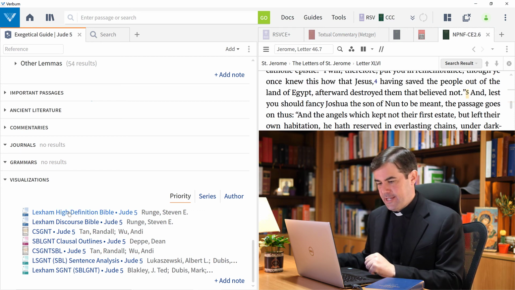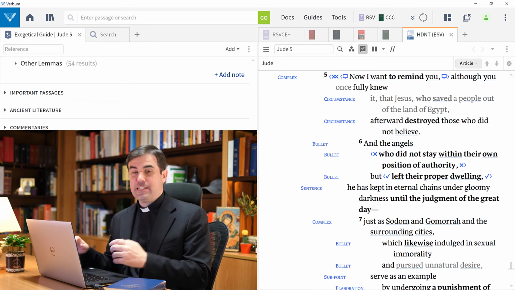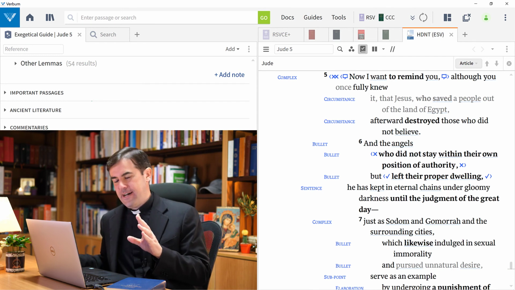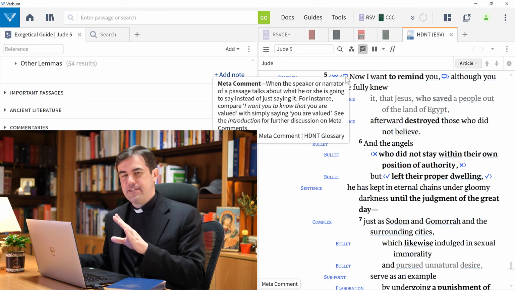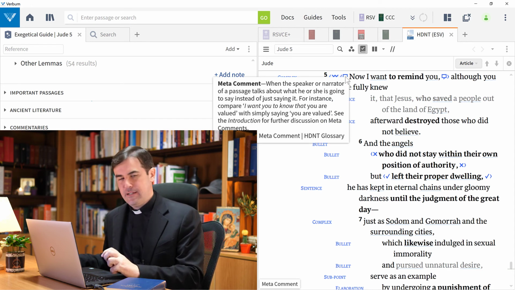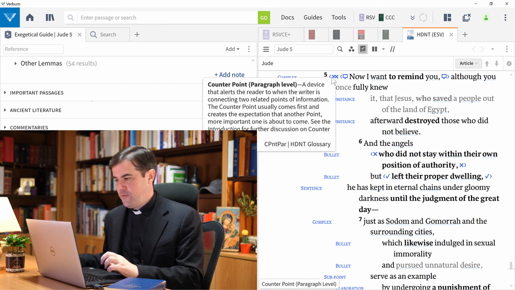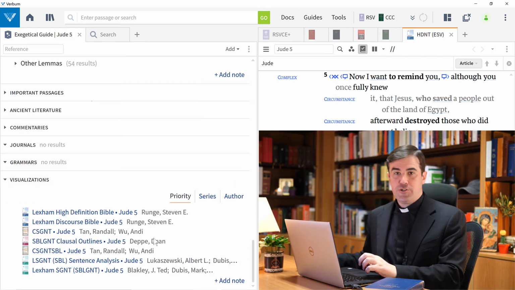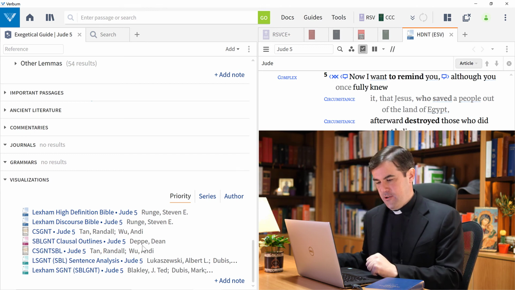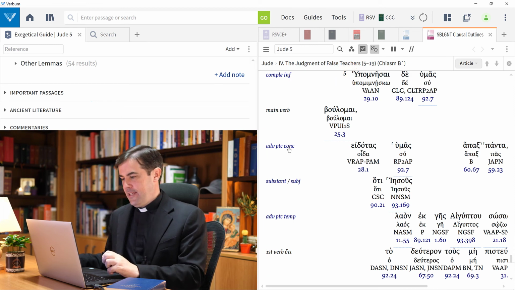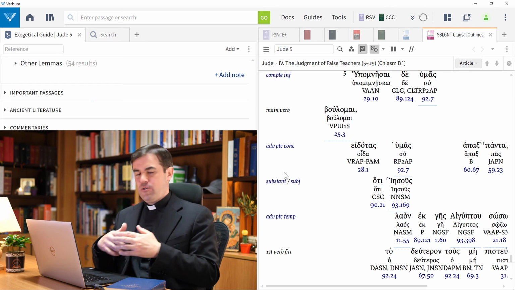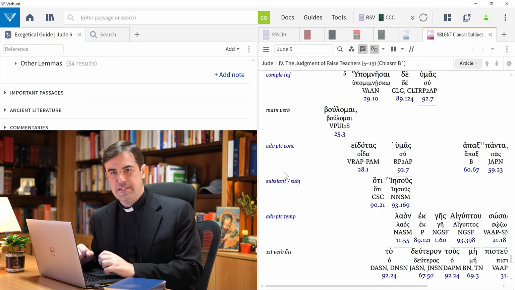If I open up here the Lexham High Definition Bible, I get a discourse analysis of Jude verse 5, which might be very helpful. Again, as normal, I can hover over any of the things that I'm not aware of what this means and get a description of what each one of these symbols means. There's also more traditional sentence diagrams. For example, the SBL GNT clausal outlines, which indicates here that I have a concessive adverb, for example, here a subject with substantival, and so on. And it's a diagram of the sentence.